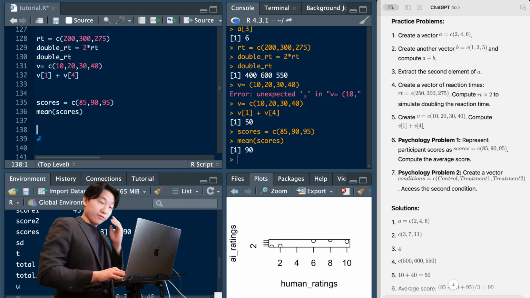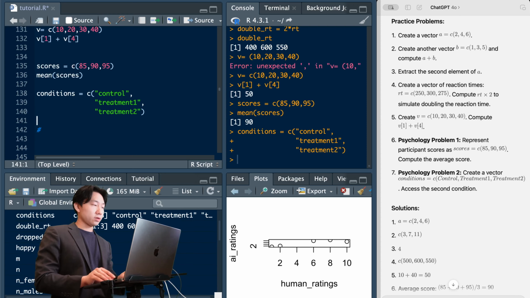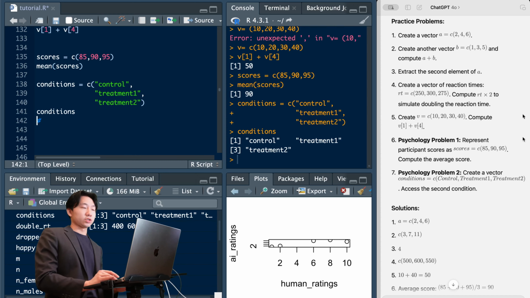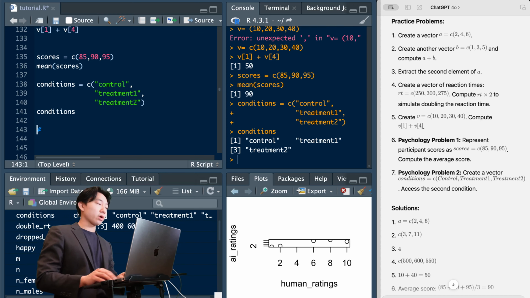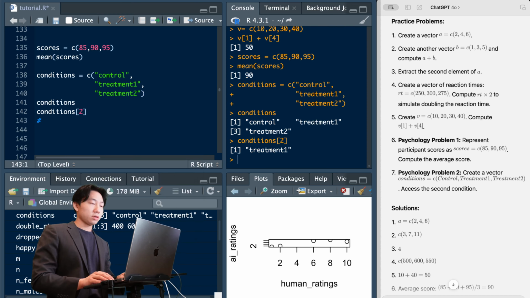So let's create a vector called conditions equal to c(control, treatment 1, treatment 2). So we know that these are the 3 conditions, and we want to know the second condition in this vector, so conditions[2], and that's treatment 1.